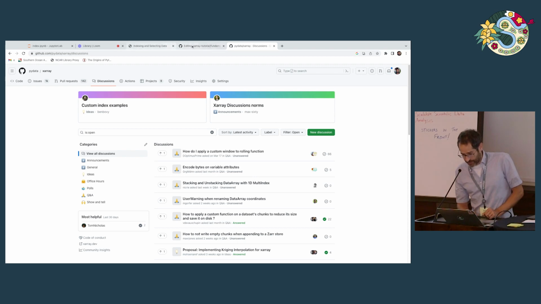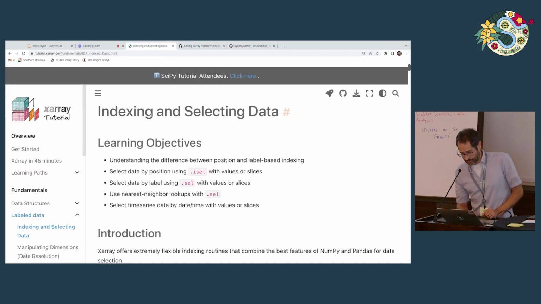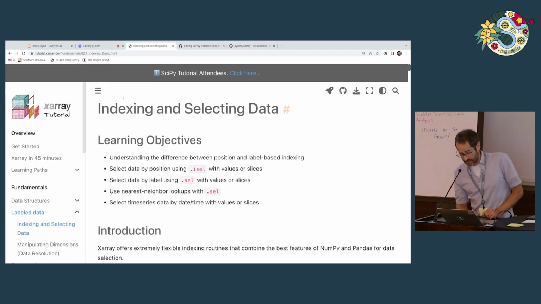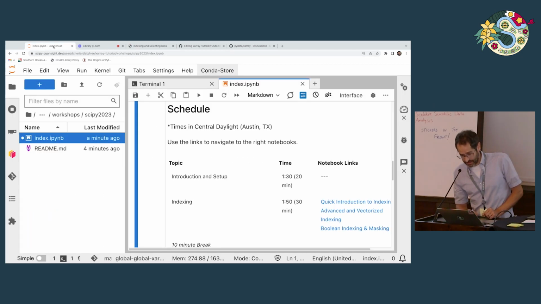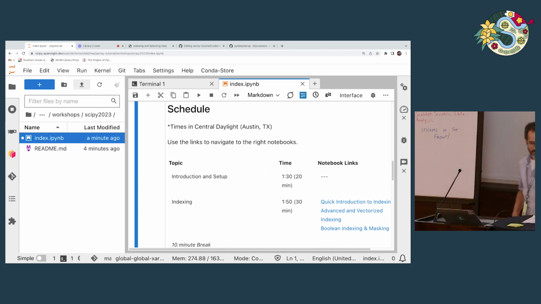Okay, so with that, I think we'll get started with indexing and selecting data. So first notebook here, and Nagin is going to walk us through this. Thanks. Thanks so much. Thank you so much, Scott.